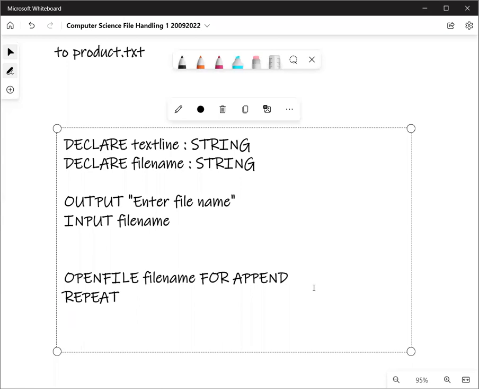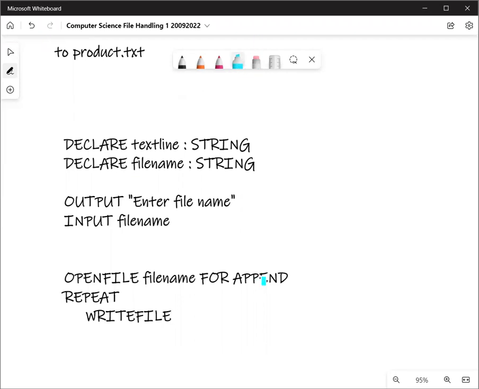I indent. I put the indent. Then I'll say write. Right. I'll say just a second. Write file. So write here. Write file. Now look, the only thing that changes over here is for append. Write file will stay as it is.